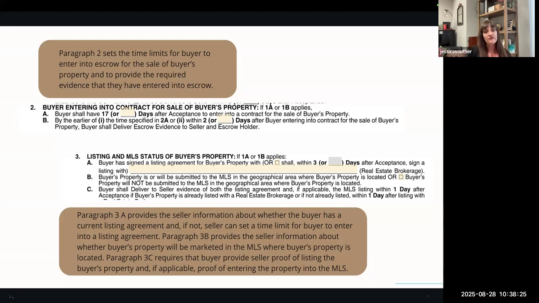All right, paragraph 3 provides the seller information about whether the buyer has a current listing agreement or not. Seller can set a time limit for the buyer to enter into a listing agreement. Okay, so if your buyer has already signed a listing agreement with you, you are going to write that information in on 3A. You're going to put Century 21 Jordan Lake.